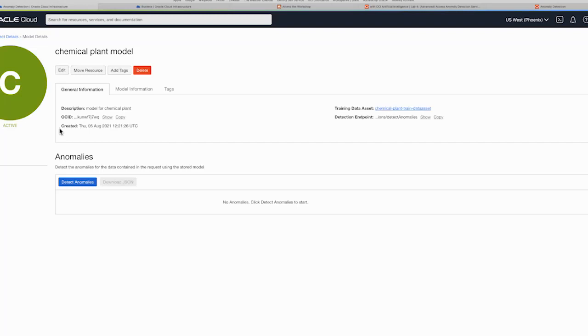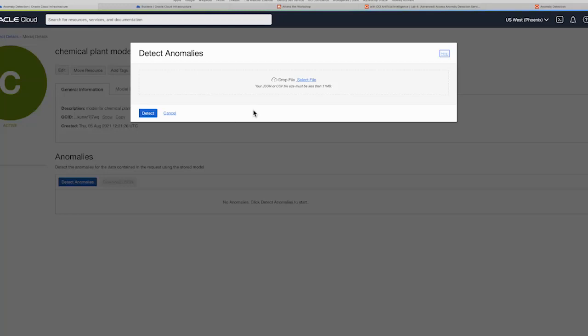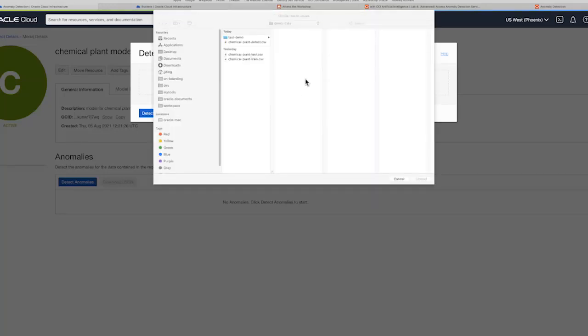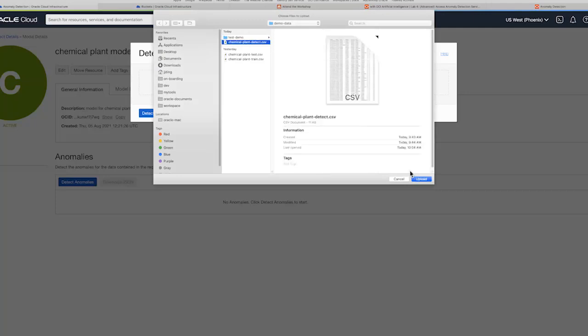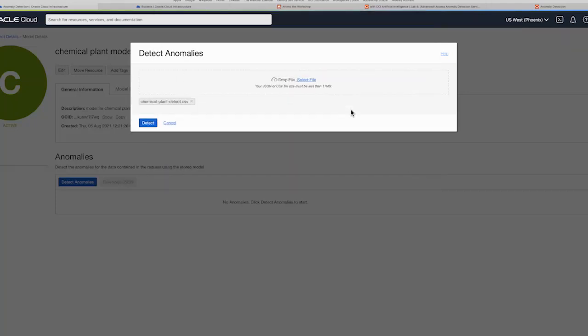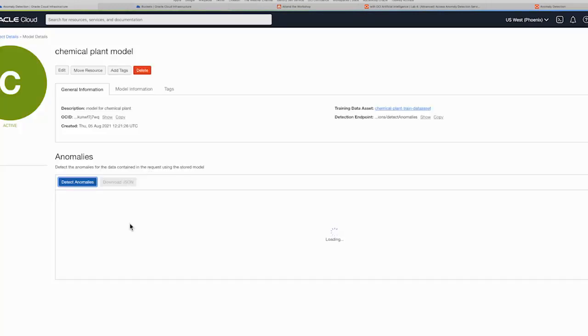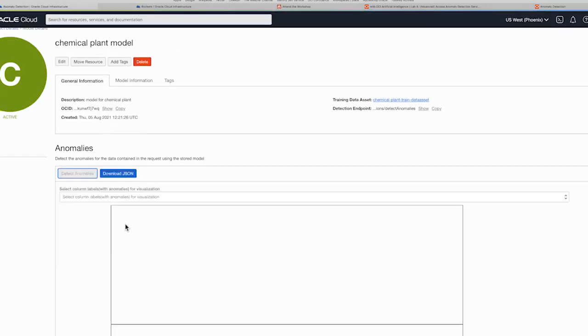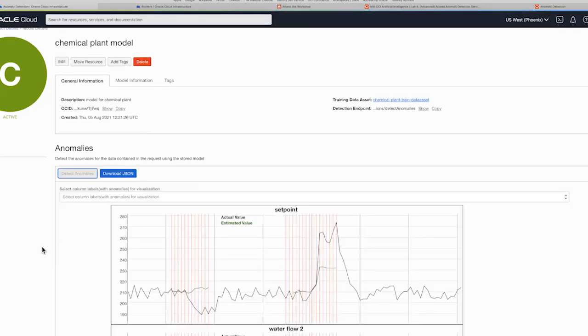So once the model is trained and active, you can start detecting anomalies in newer data. Again, you can use a CSV file or JSON file from your local machine. So I have a detect payload here. I'm going to upload it and run the detection. It just takes a second or two for the results to show up, okay?